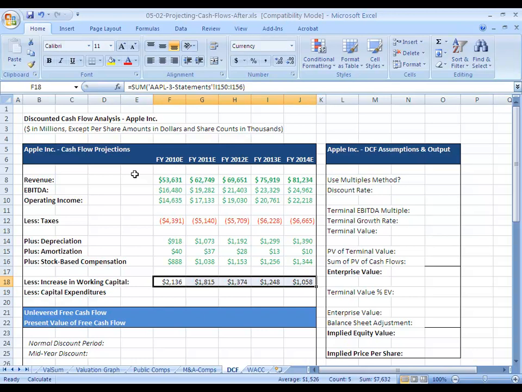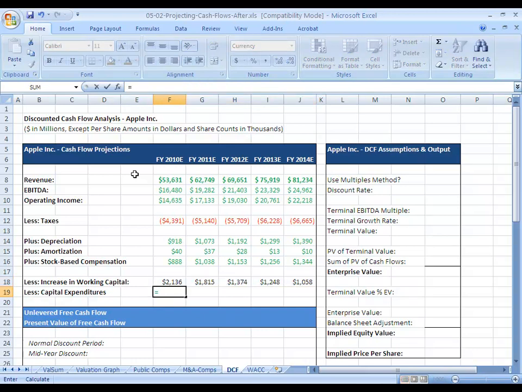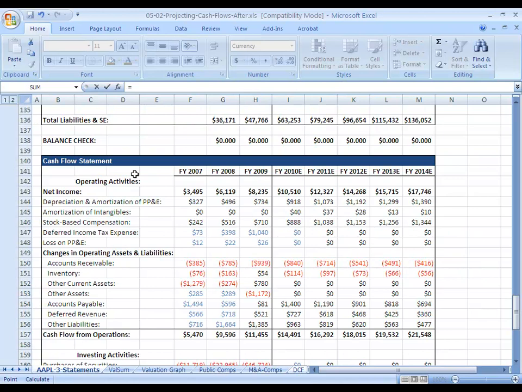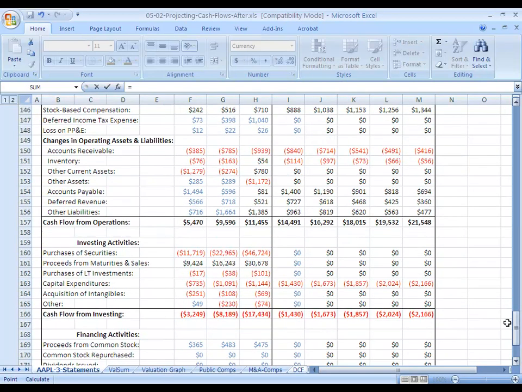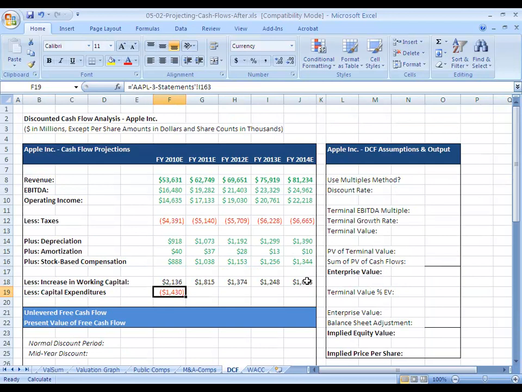For the last item here, for capital expenditures, let's just go back once again to our three-statement model, go down to investing activities on the cash flow statement, and we can just link directly to capital expenditures right here. The only tricky thing here is to make sure that the signs are correct. In this case, we are subtracting capital expenditures, so the signs are correct here. We have a negative.